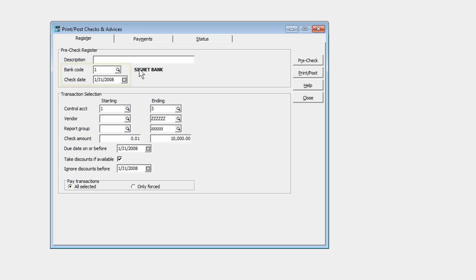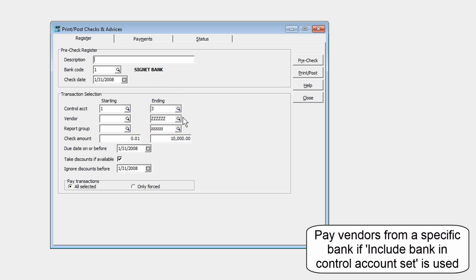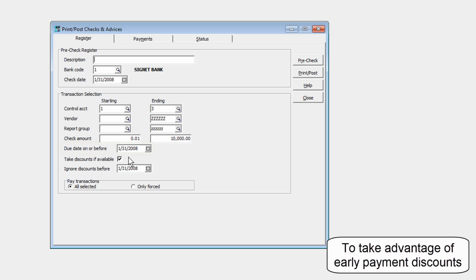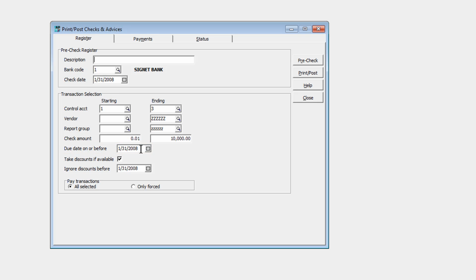Processing is performed for a specific bank and date, used for all checks. You can print checks for any or all vendors, or only checks with a total amount in a specified range. If any invoices have terms that allow for early payment discounts, enable the Take Discounts option to select invoices for payment, even if they are not yet due. Enable On or Before to choose invoices based on the due date, and ignore discounts before to exclude invoices where the discount opportunity has passed.